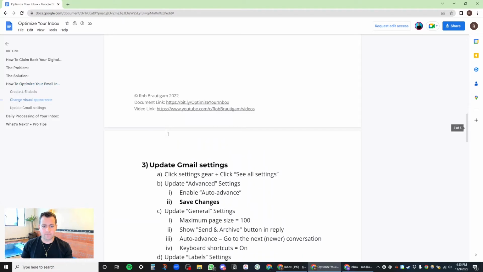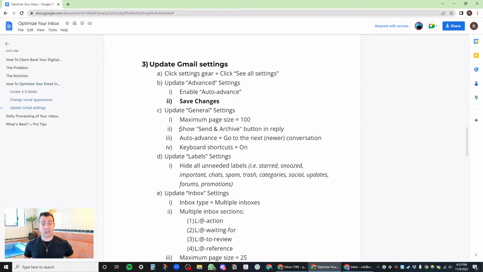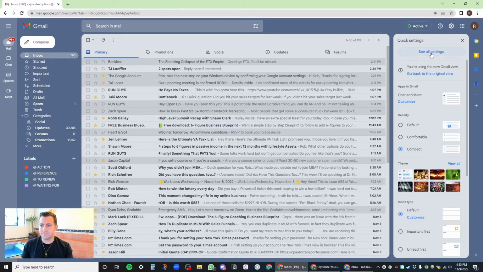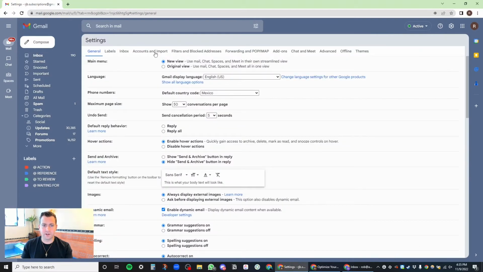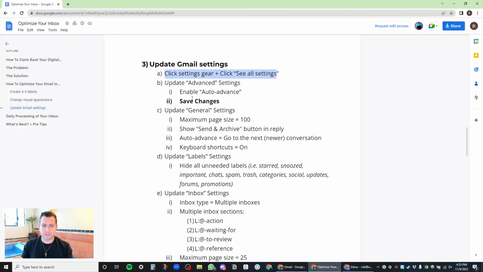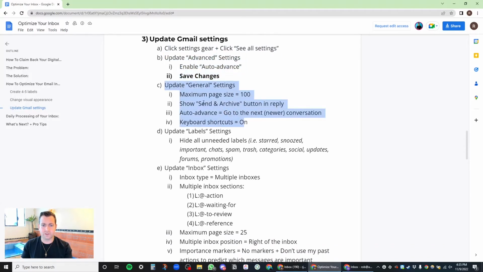Check. Now, onto the fun part of actually changing all of these settings. This part shouldn't take more than 5 or 10 minutes for you to follow through. Let's see how quickly we can do this. First things first, we're going to go into all settings. Click on see all settings there. The first thing we're going to do is go to the advanced tab because we need to enable this auto advance feature. So click enable there and then save changes. You have to save changes after that one step. Everything else we're just going to do and then save changes at the end.